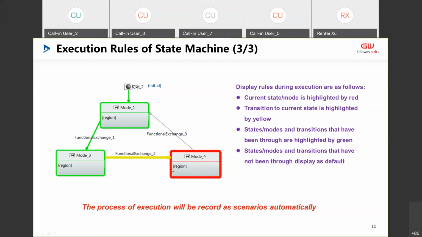And the states or modes and the transitions that have been through are highlighted by green. So Mode 1 and Mode 3 are green, and this transition is highlighted by green. That means in the execution of this state machine, we have been through Mode 1, this transition, and Mode 3. Then we come to Mode 4.